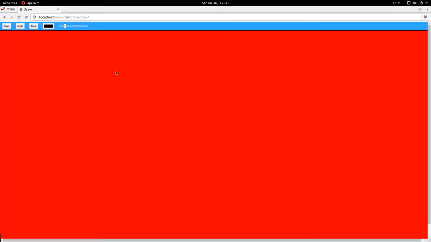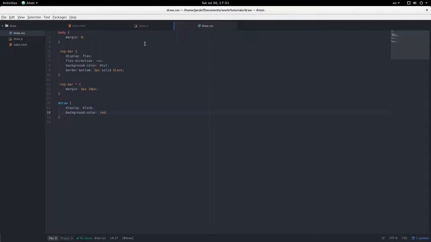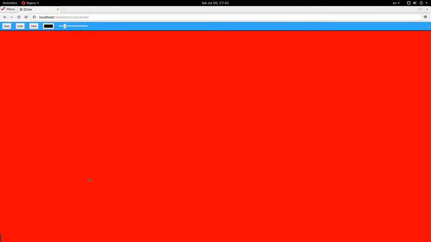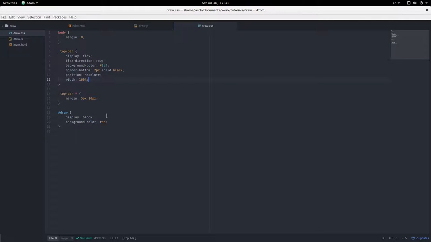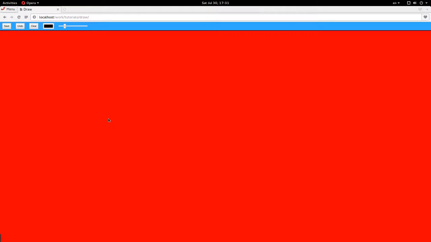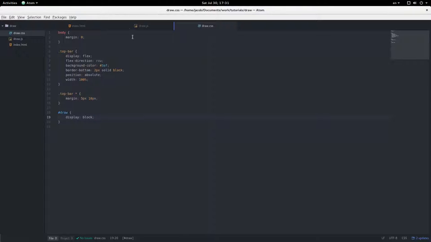And I'm just going to take the easy way out and say, well, we're going to make this top bar not push the canvas down. So I'm going to position this absolutely. Say position absolute and a width of 100% then. And that way we have no scroll bars and the canvas fits the window perfectly. And that red is hurting my eyes. Alright, there we go.